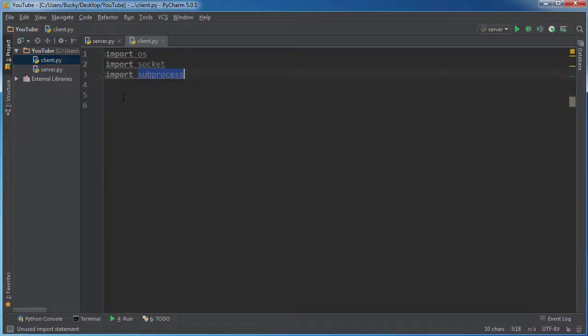All right. And import socket so we can connect to the server, and import subprocess. So this is basically, well, you guys are going to be seeing in a second. These two things are going to allow us to pretty much control the operating system of the target machine.